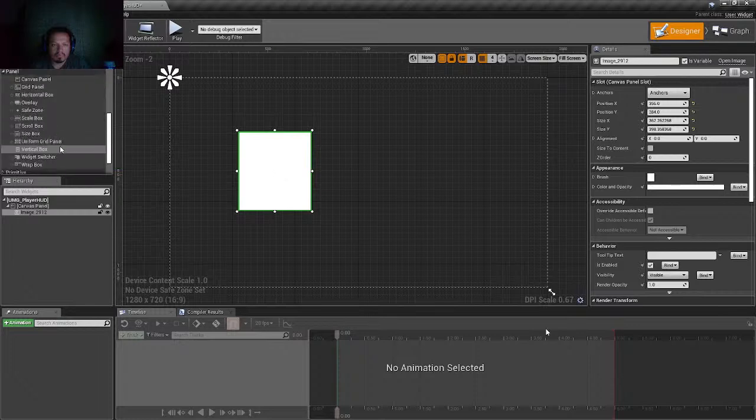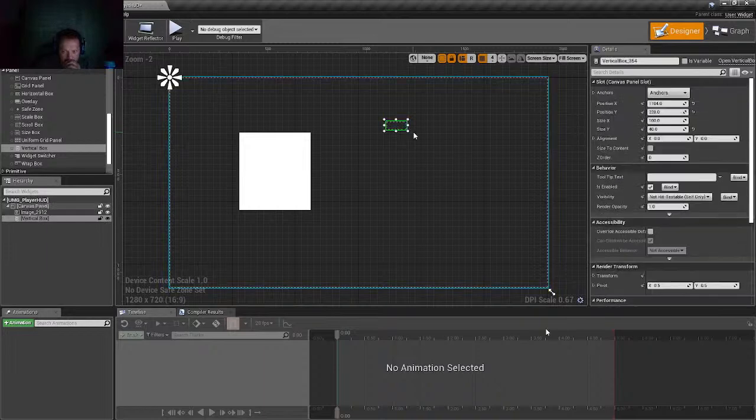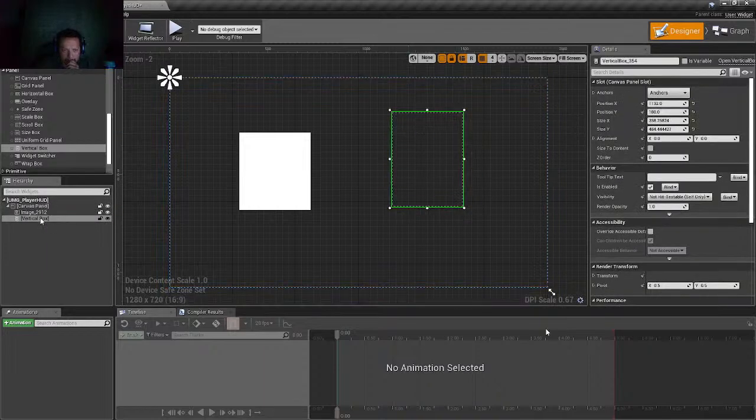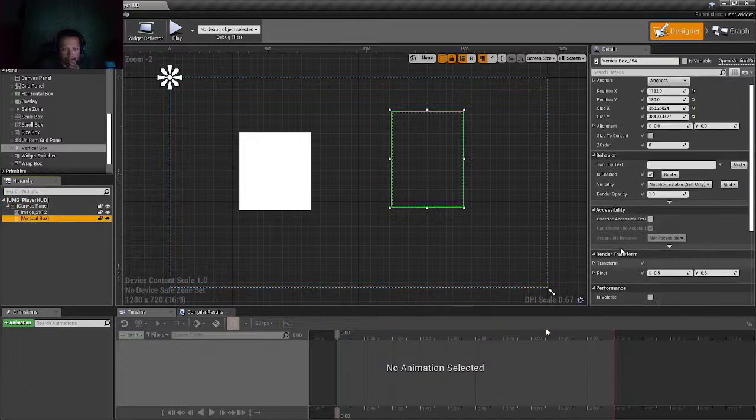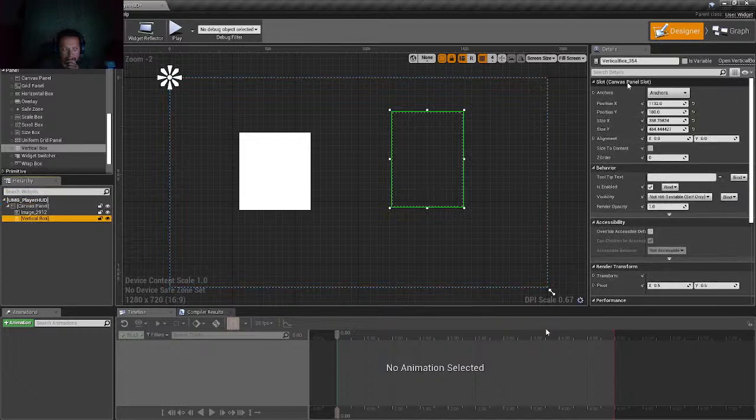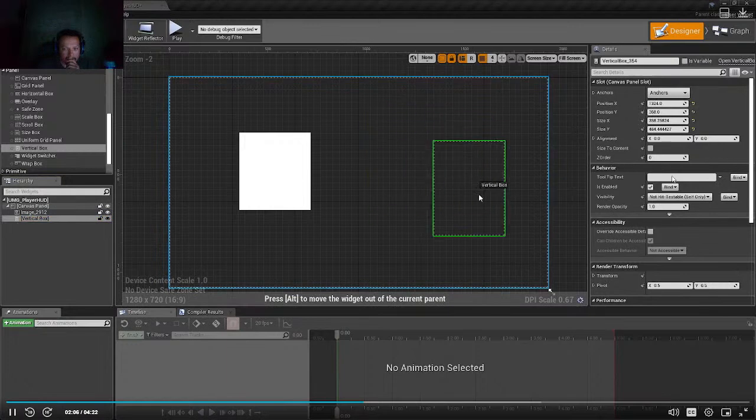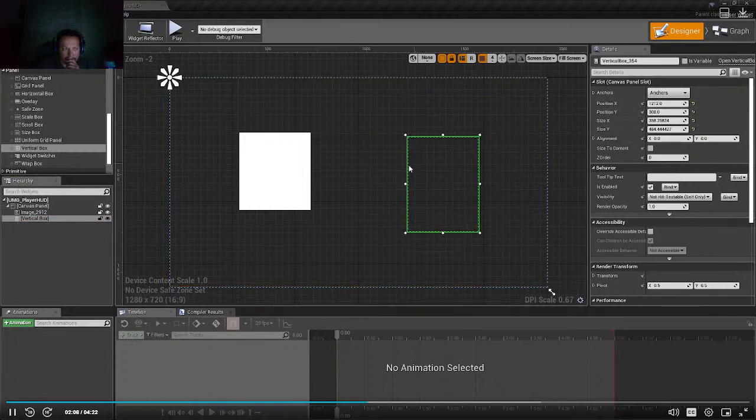And let me show you that. So if we grab a vertical box, and we drop it into our viewport here, we are making our vertical box a child of our canvas panel. So we get, again, our common properties, and then we get our slot canvas panel properties. So we can move this wherever we want. We can position it. We can change its size.